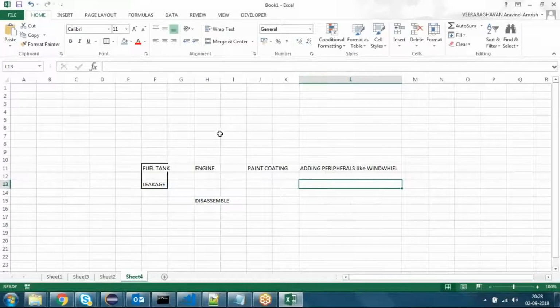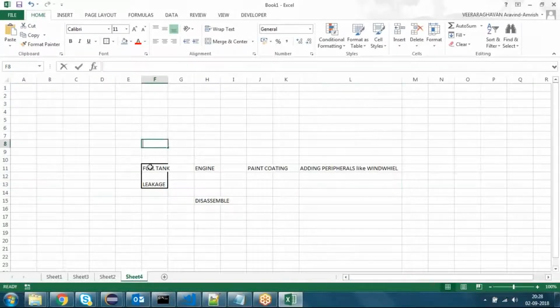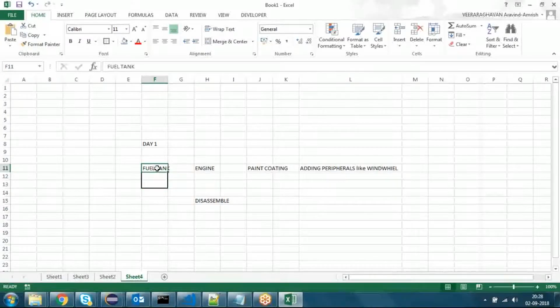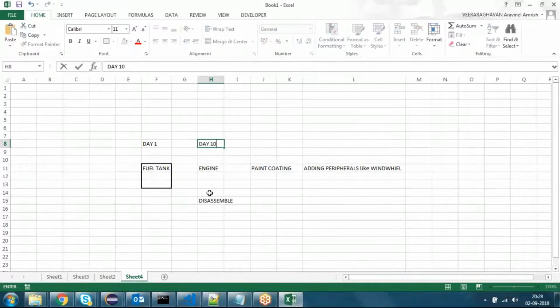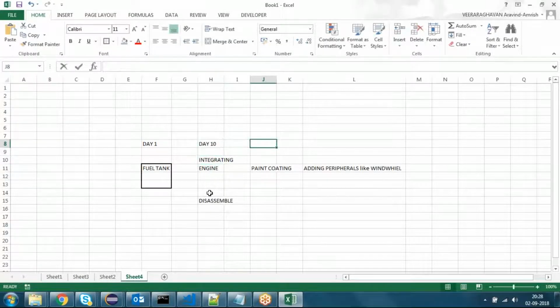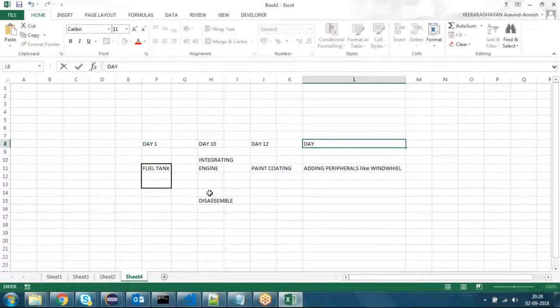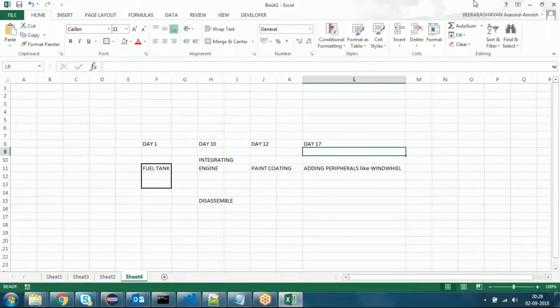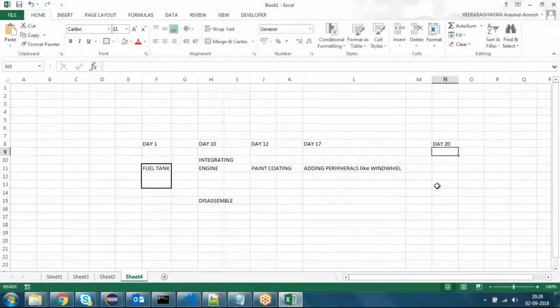Okay, I will just say, on day one they started this fuel tank designing, and they didn't test for any leakage. They just designed this part, the fuel tank part. They don't know whether there is a hole or not. And on day 10, they are integrating it with the engine. And on day 12, they are painting it. And on day 17, they are adding the mirror and all other peripherals to this car. And on day 20, they are testing it.